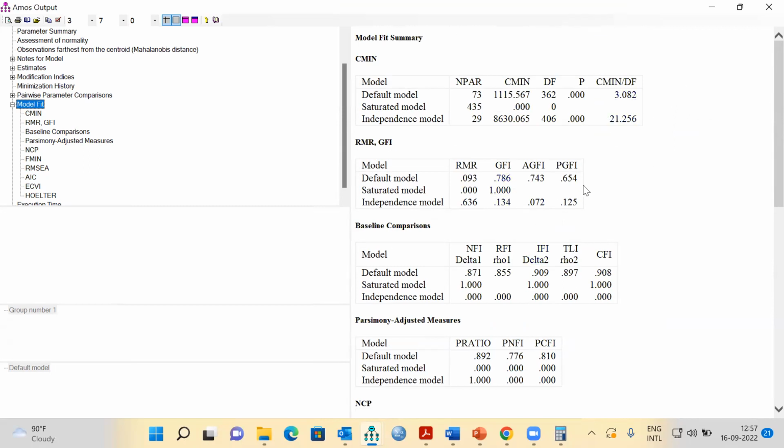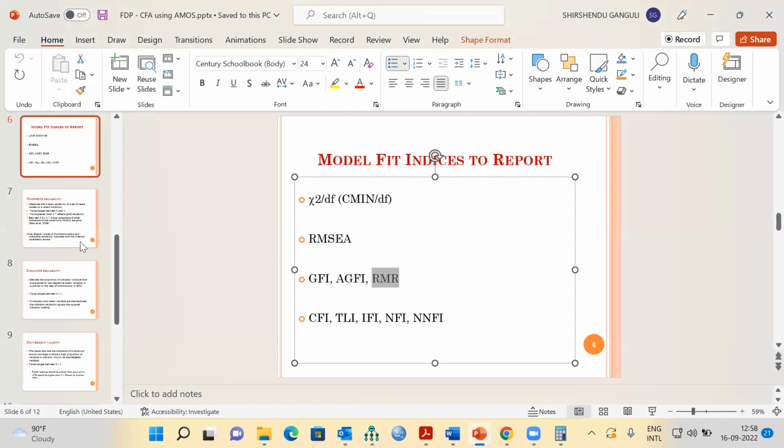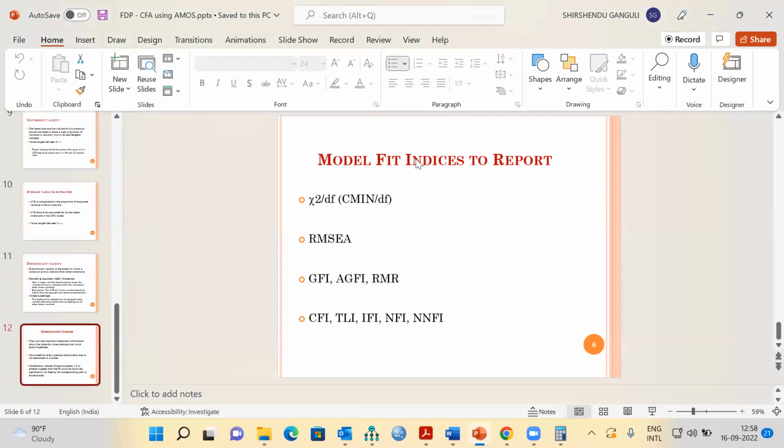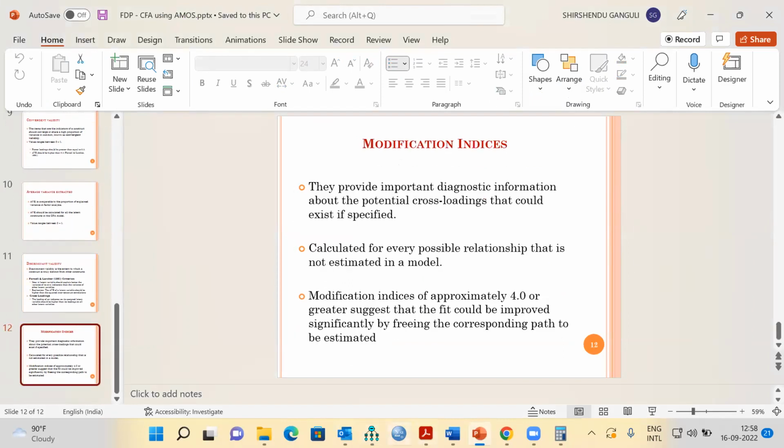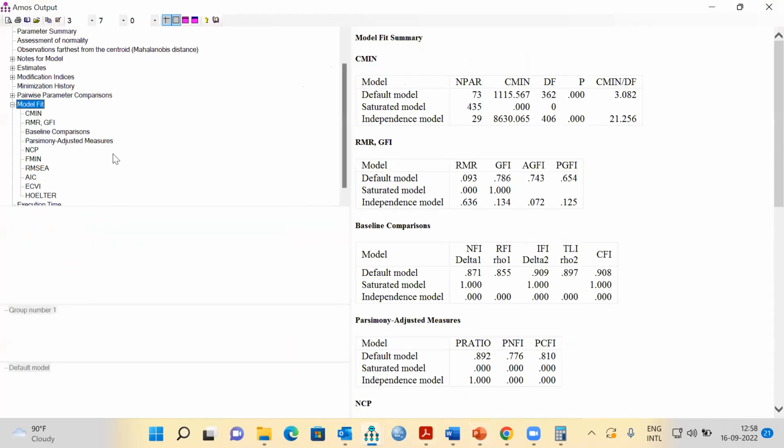But in case of GFI and some of them, it is quite below 0.78, and we need to have 0.9 and above. Now, these model fit indices can be improved. Your model reliability or this goodness of fit indices can be improved. And the improvement method is known as modification indices, which is there in the output. There you can see the modification indices.